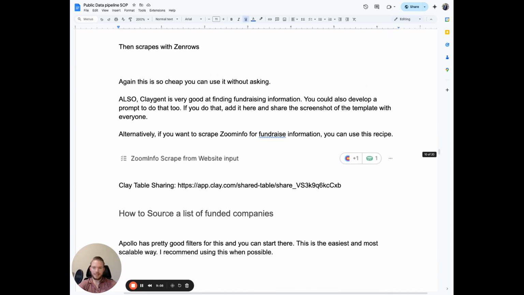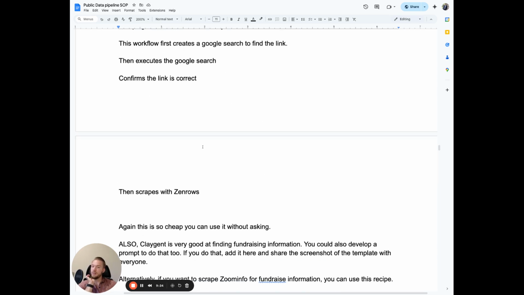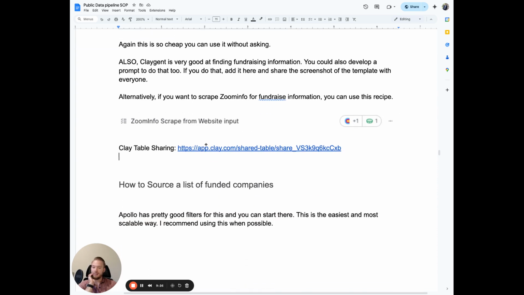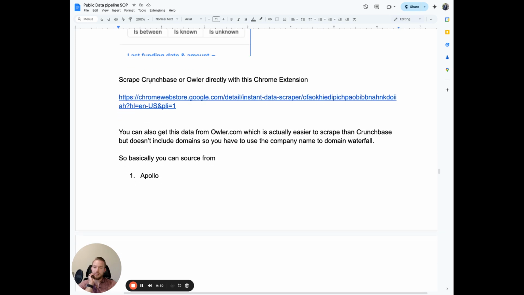All right, and then sometimes, Clay agent is also really good at finding this information. So sometimes we'll use that, and then we also have a ZoomInfo one that you can use as well, if you want to scrape ZoomInfo. Crunchbase and ZoomInfo public pages are amazing, and they've got a lot of really great stuff. And so I would definitely check those out.